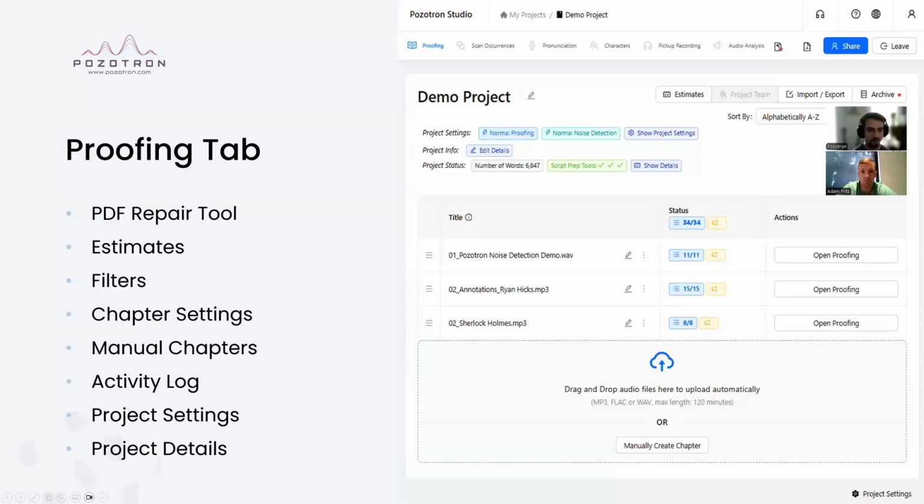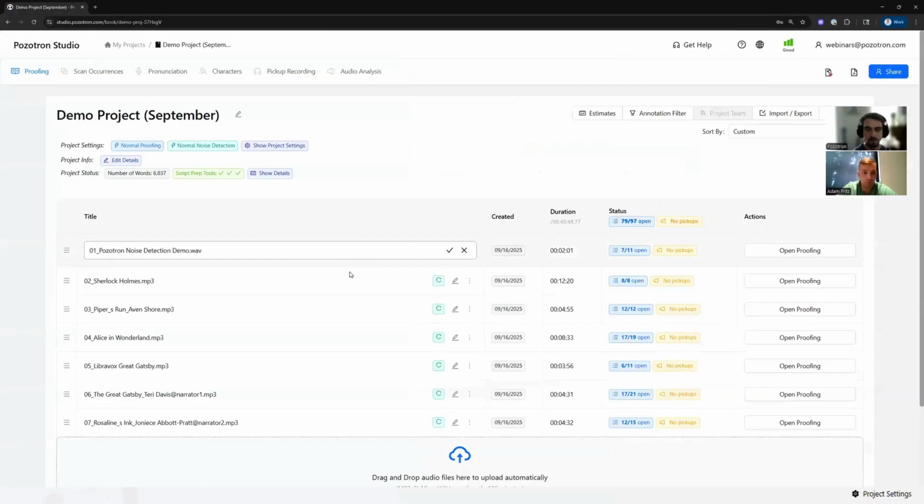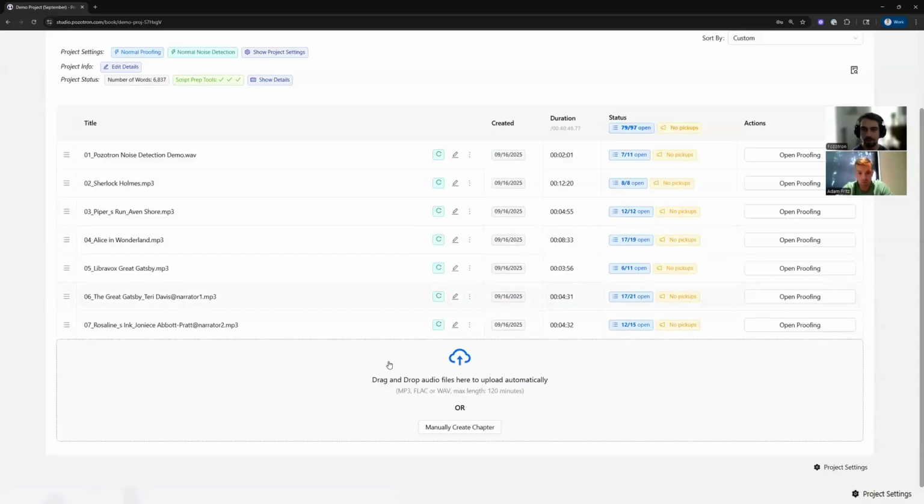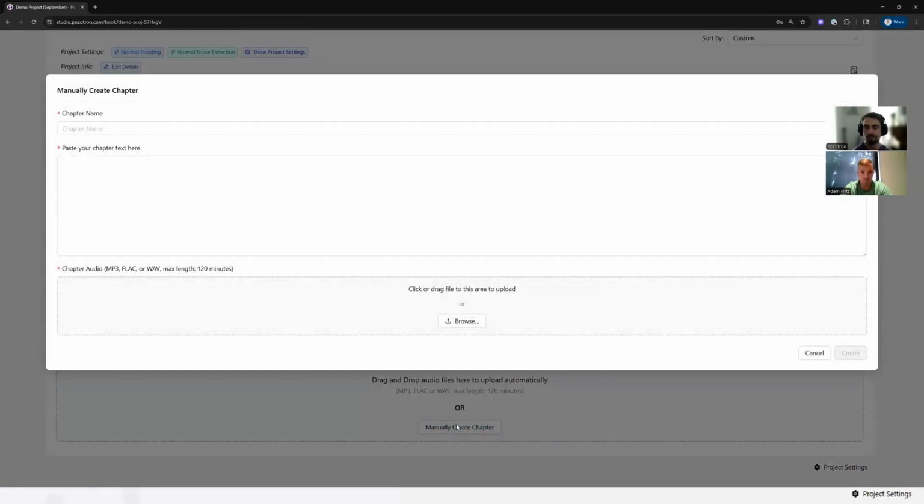The manual chapters, this is a really helpful tool. So usually to get a chapter proofed in Pozotron, you would just drag and drop the audio right here, and Pozotron will match it to the script and do its thing. There's also a button here to manually create a chapter. So this is helpful if you need to proof something that isn't in the script, or it's in the script in a different format and you don't want to change the way your script is formatted. This lets you be really granular with it.